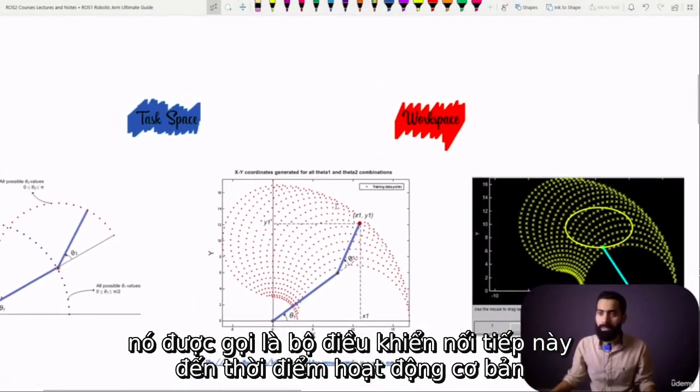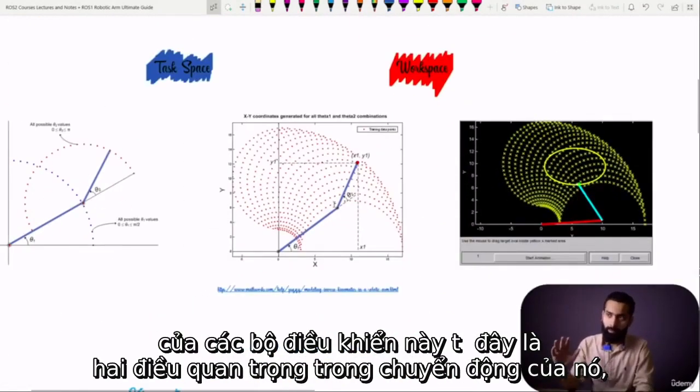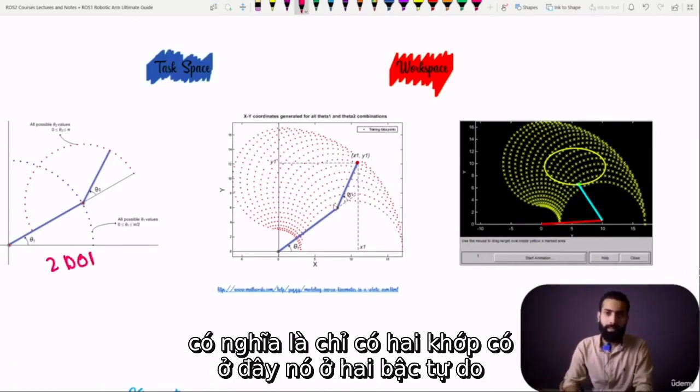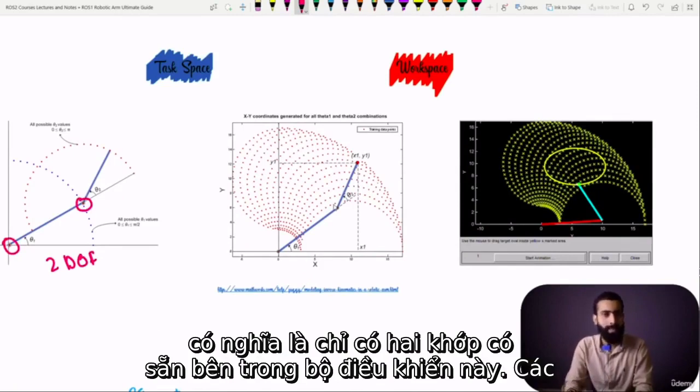Coming to the basic working of these manipulators, there are two major things in its motion: the task space and the workspace. Here it is a 2 degrees of freedom manipulator, meaning only two joints are available inside of this manipulator.